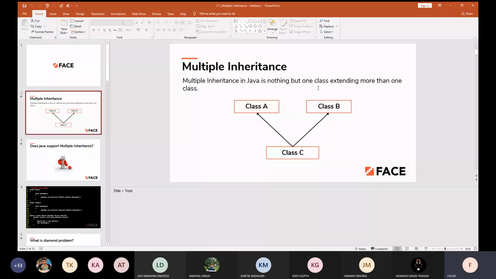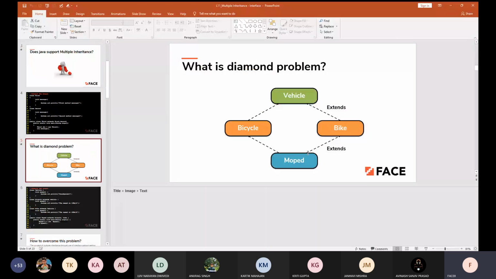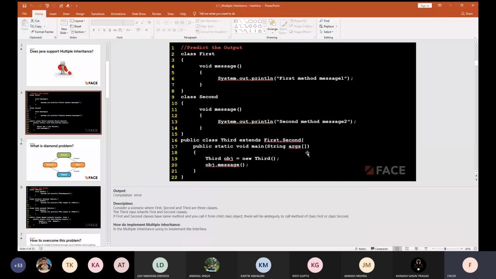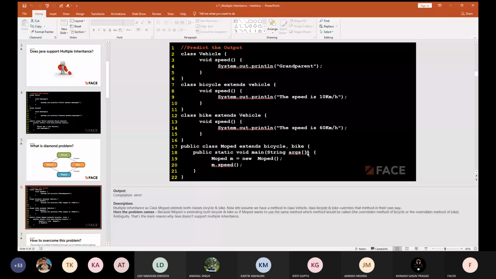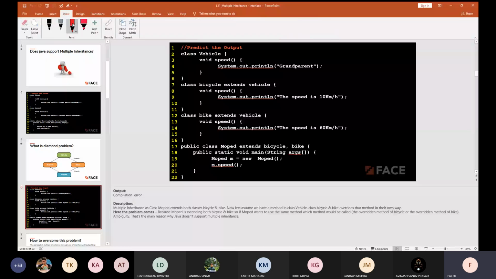So this is multiple inheritance. A class inherits multiple classes. That is not allowed in Java because of one issue, the ambiguity problem, which is called the diamond ring problem. Here is one example of that. This is one class, right? Worker. This worker class contains a speed method, which prints grandparent.